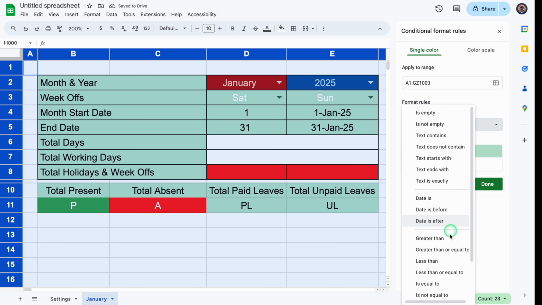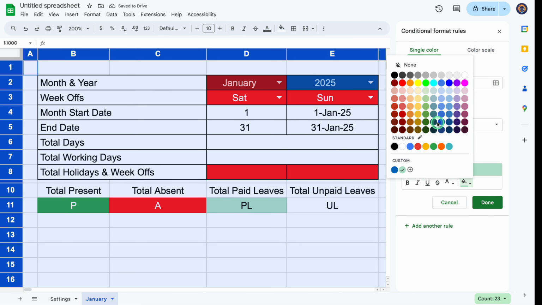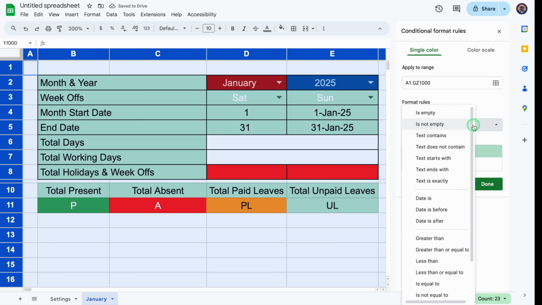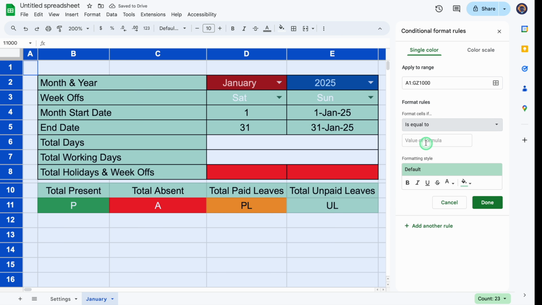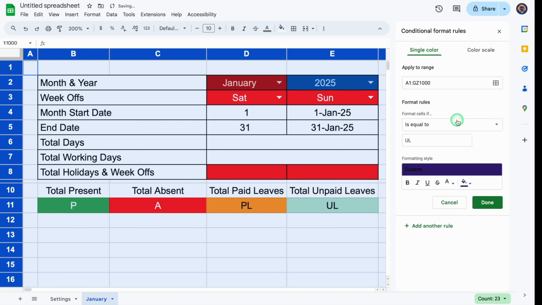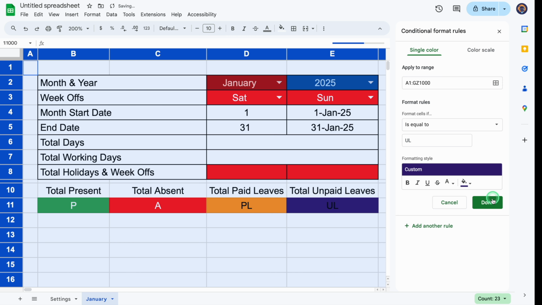From here we will select is equal to PL. We'll change the color. We'll click on done. Add another rule. We'll select is equal to, and this time I'll type UL. We'll click on drop down and we'll select a desired color. We'll change the font color and we'll click on done.